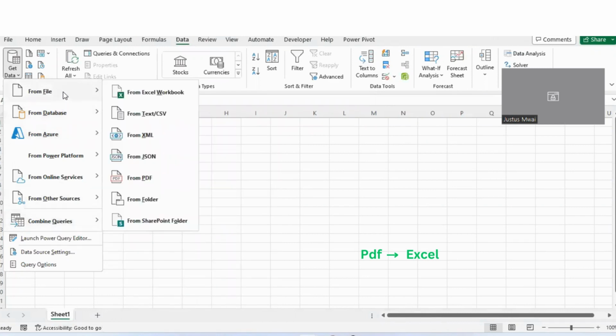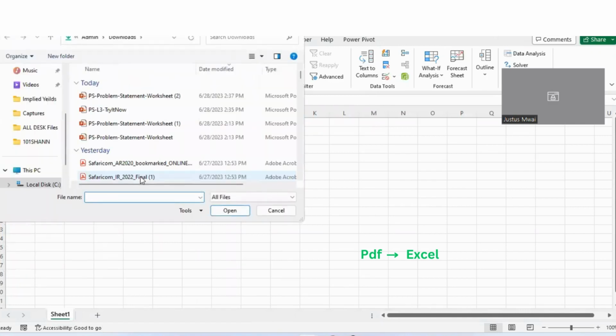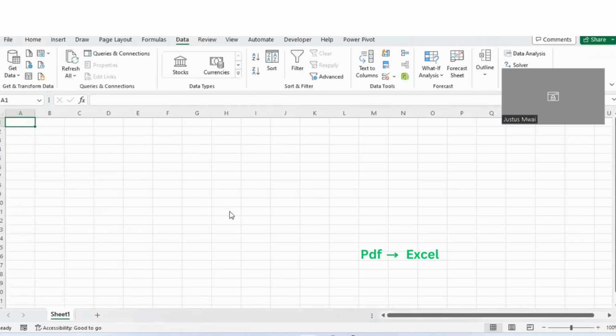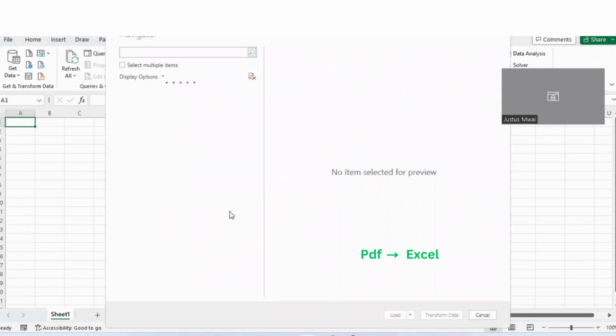For today, we'll be looking at how you can import data from a PDF. So we'll just click From PDF and open the file. For me, this is the financial statement for the financial year 2022 for Safaricom, and you click on Import. It takes some minutes to load. It will open up a new tab on your screen, as you can see.